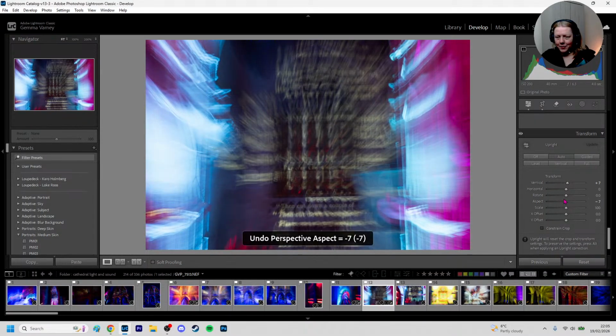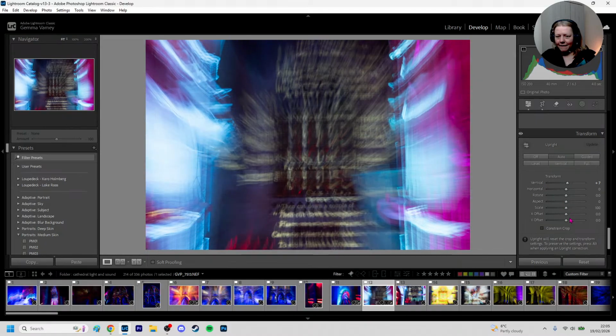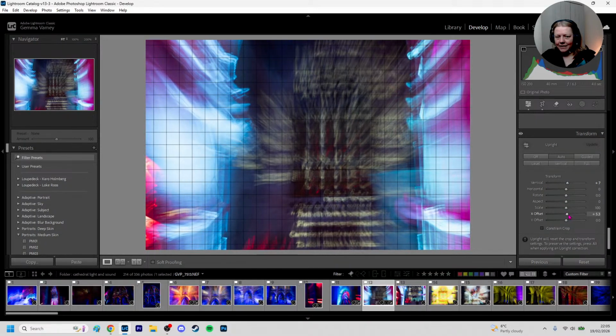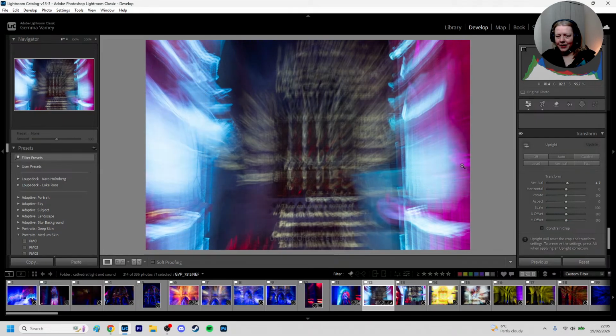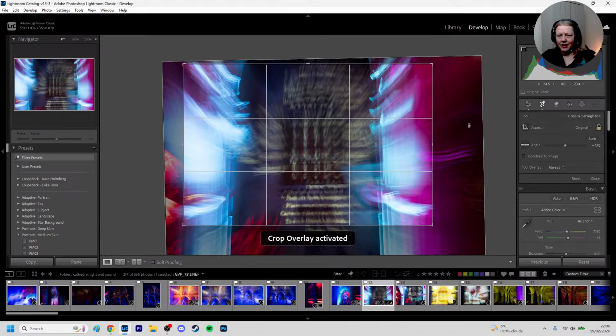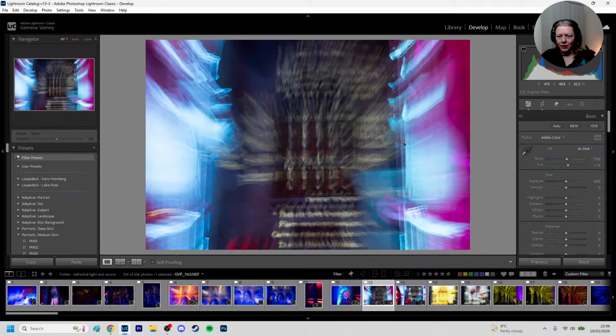Don't need to change the aspect. I don't need to do that either. Okay. I don't know. It just doesn't feel quite straight to me. Okay, we'll go with that.